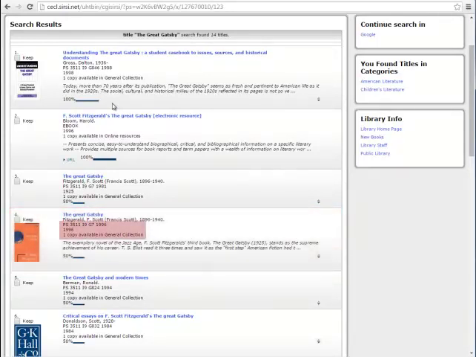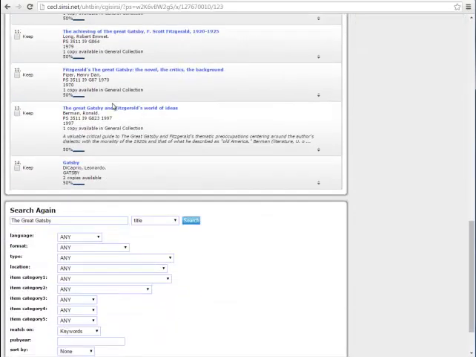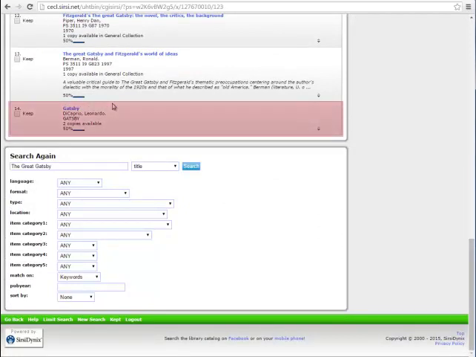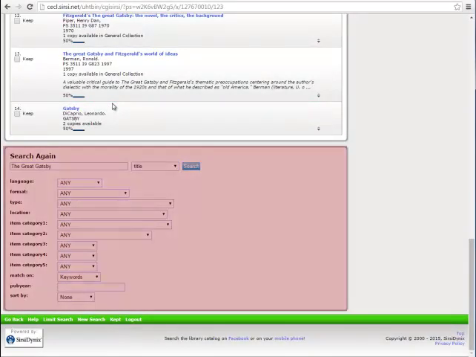Note the call number, as you will need to bring that with you to the library to find the book on the shelf. You will also find on this list the DVD of the recent film adaptation. Here at the bottom, you are able to adjust your search or add advanced features.